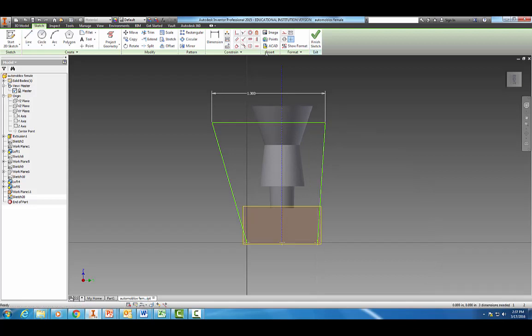Hit escape. We're going to dimension it from here. Half of 1 is 0.5. Now we're going to grab our arc, 3-point arc, come over here to that green dot, and we're going to come all the way over here to the top. Find that green dot and click, hit escape.